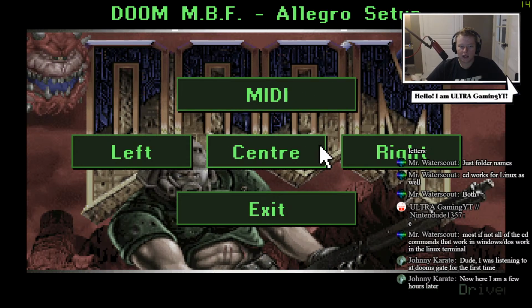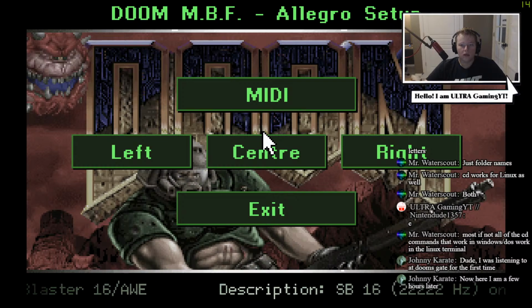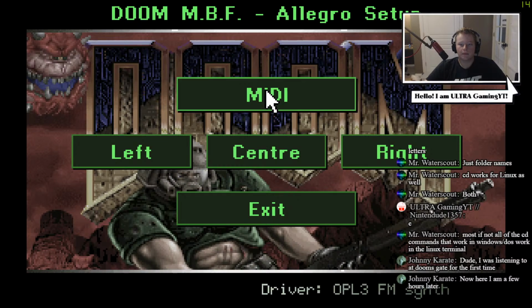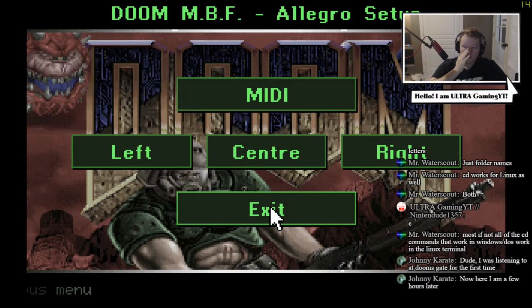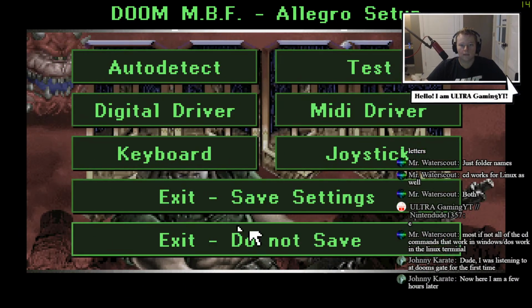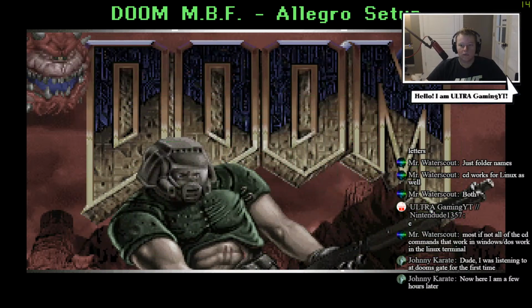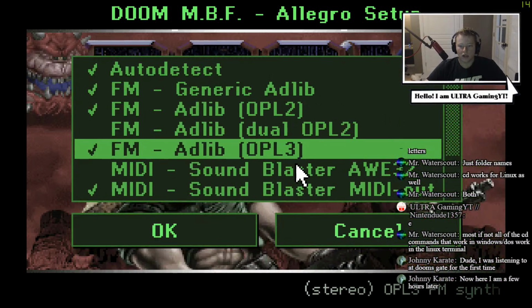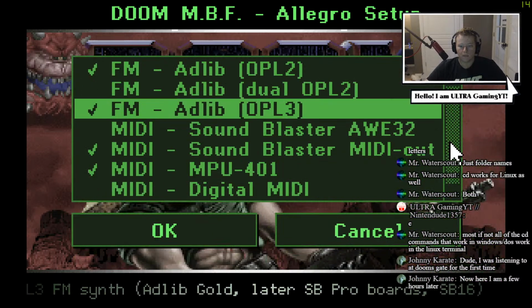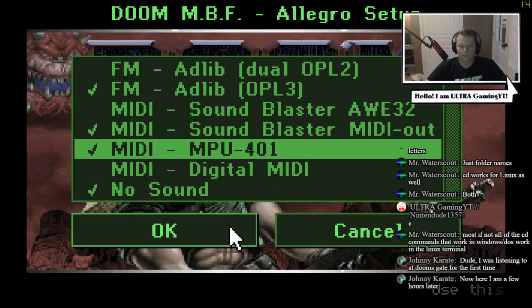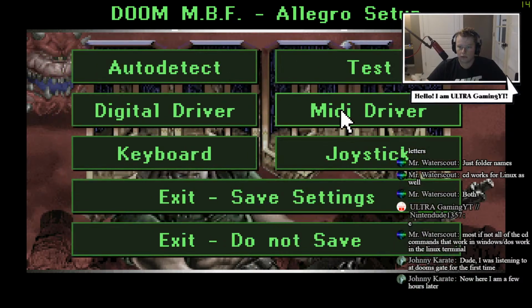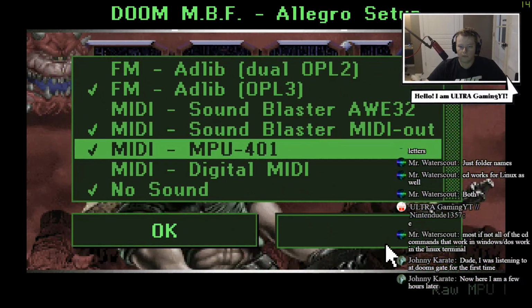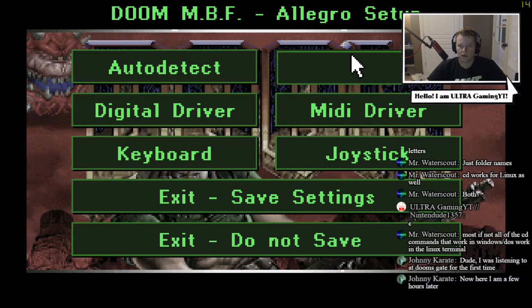I think this has a better driver for the sound. Mini driver, I'm gonna change that. MPU 401, that's fine. MIDI driver. Oh, nope, already did that. Test.